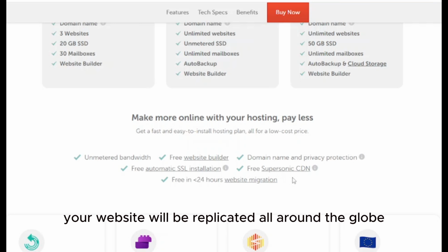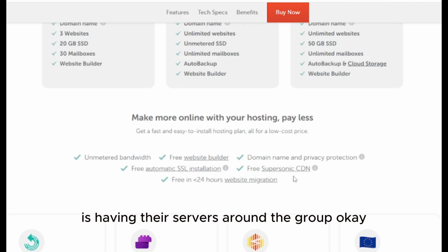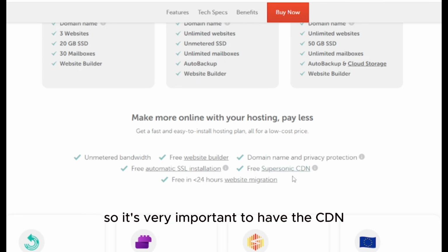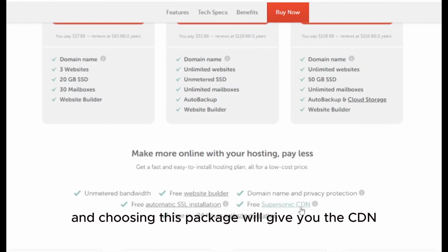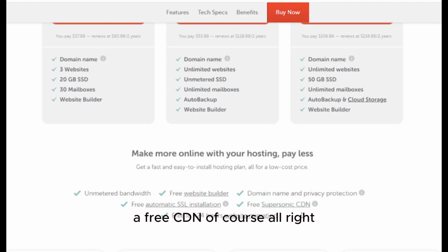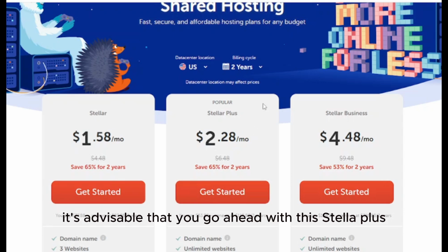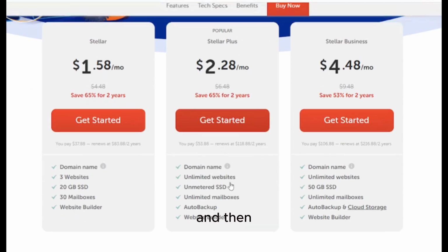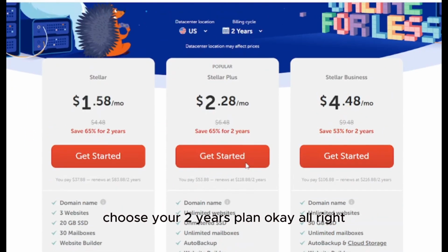Your website will be replicated all around the globe, based on where Namecheap has their servers around the globe. So it's very important to have the CDN, and choosing this package will give you a free CDN, of course. All right, so it's advisable that you go ahead with this Stellar Plus, and then choose your 2 years plan.